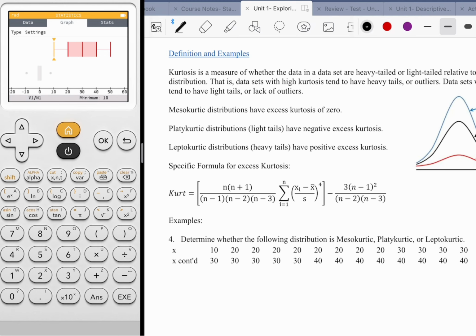So in number 4, it's the same data set, raw data, the V1 values. But yeah, our V2 is going to be pretty funky. So let's go there.